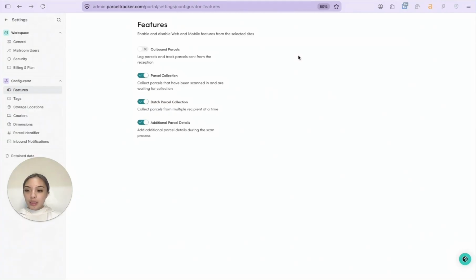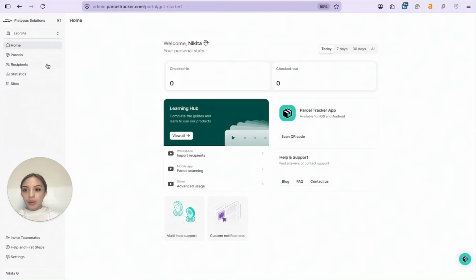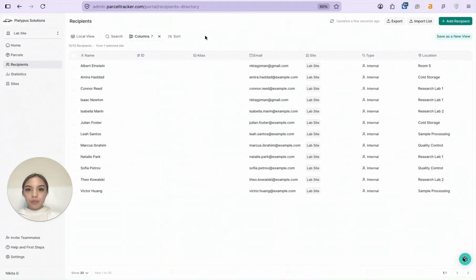When that's done, it's finally time to upload our recipients, so let's go back to the dashboard. Click on Recipients. And you'll be able to bulk upload recipients using a CSV list, or you can add them in individually.